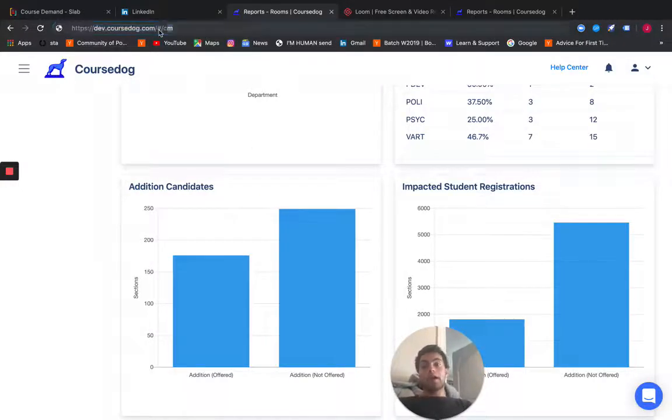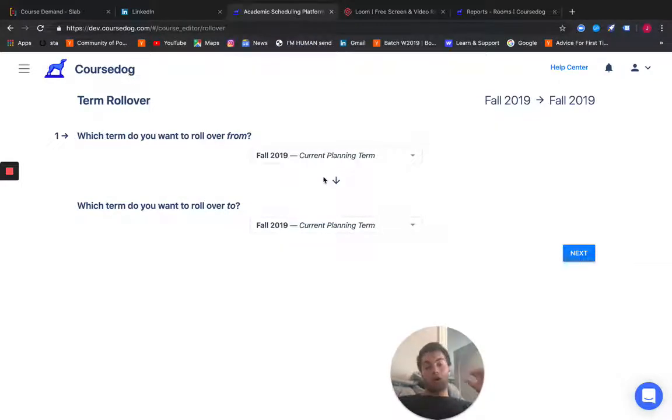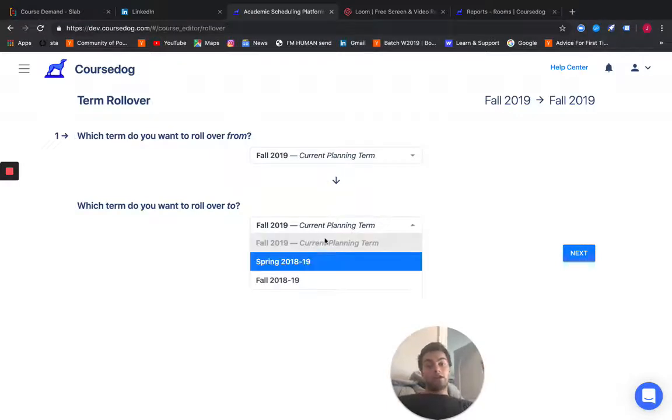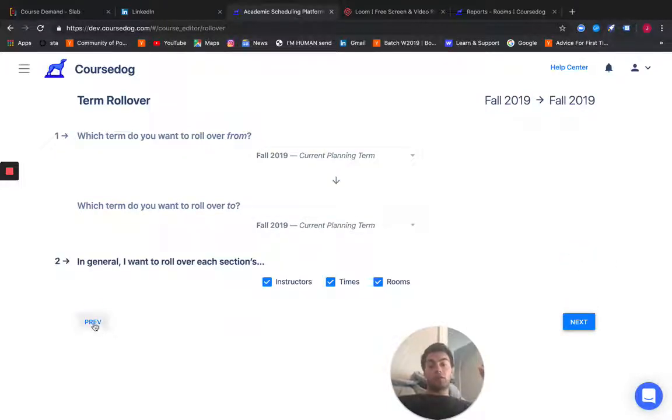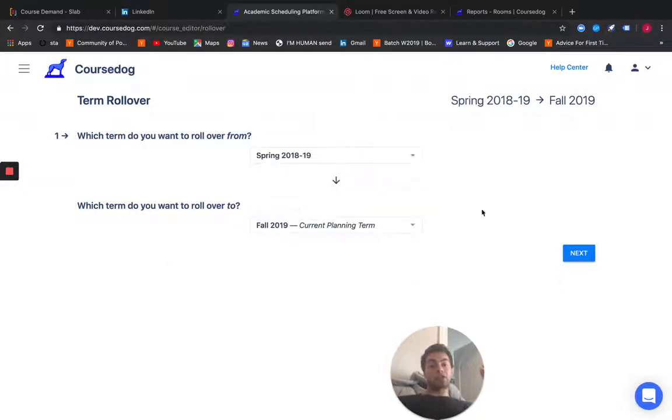And so not only do we give you these data points, but we actually have what's called a smart rollover. What a smart rollover literally allows you to do is look at those recommendations and decide which of them we're actually going to take. So saying, hey, I want to take your recommendations about this number of seats. I want to eliminate this section to better utilize my faculty resources and cut costs.